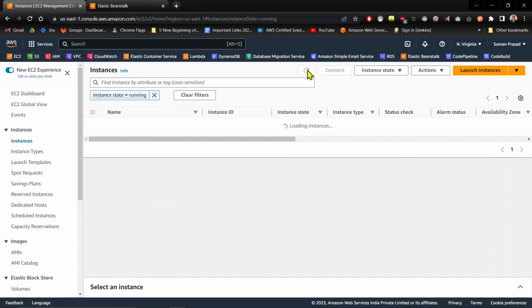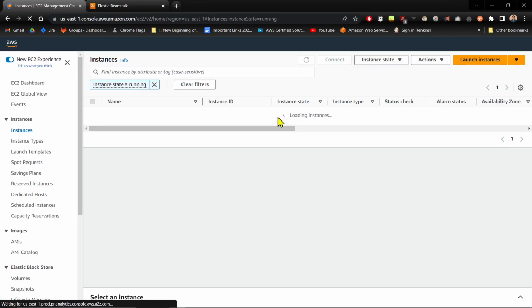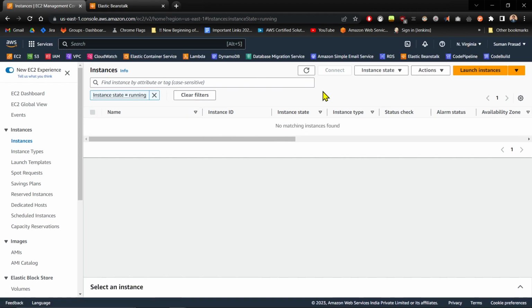Then let's check the instance that is running. In the running stage, we can find nothing. Let's refresh it once because it was open earlier, so it's not showing anything here. So let's refresh the things once.